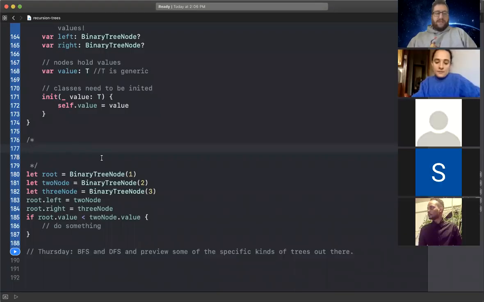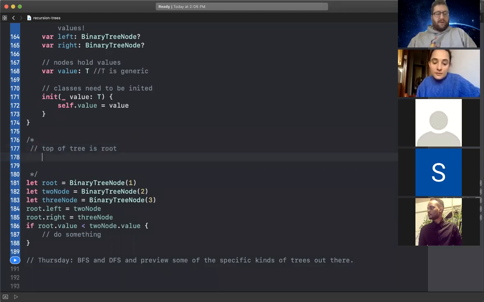So what is the top of the tree? The root. Yep. So the root is the node at the top of the tree. What's special about the root as opposed to any other node? It has no parents. Yep. No parents. Cool.